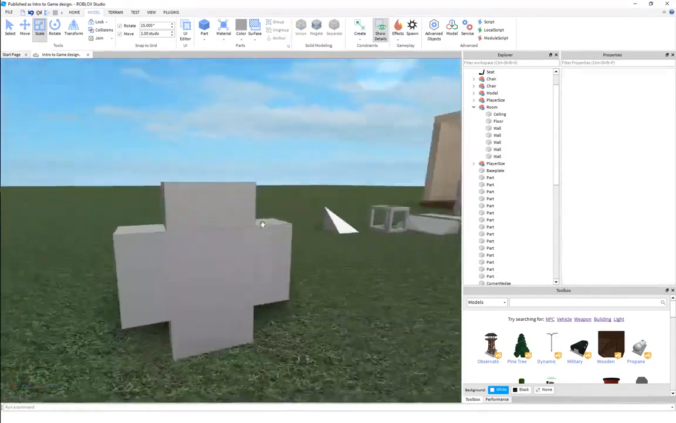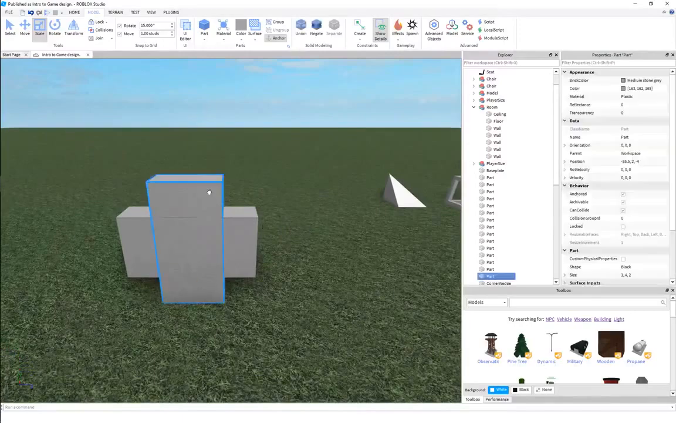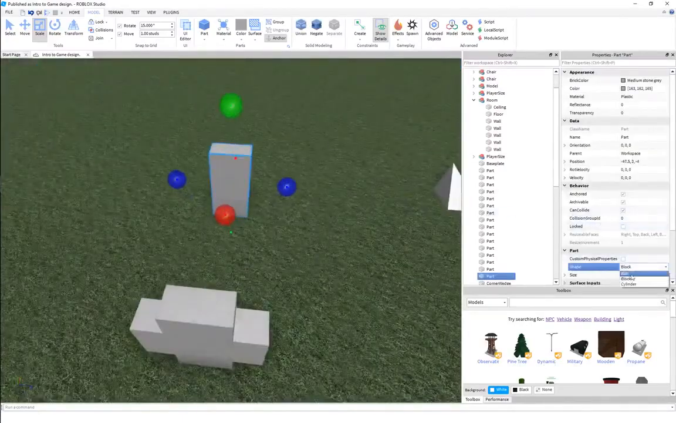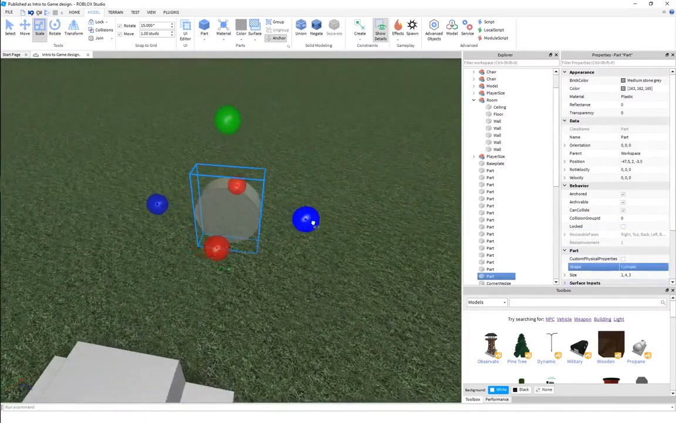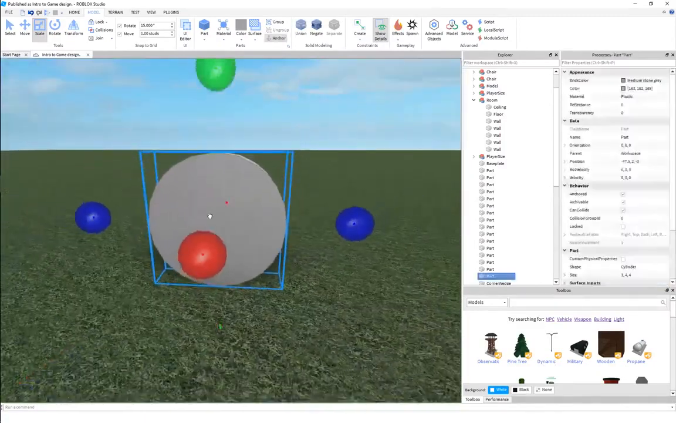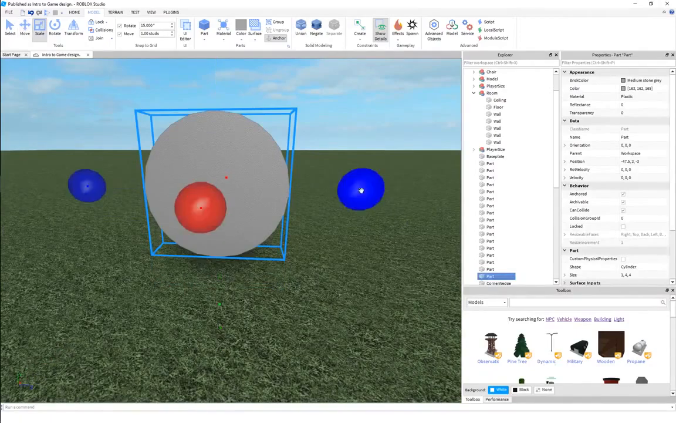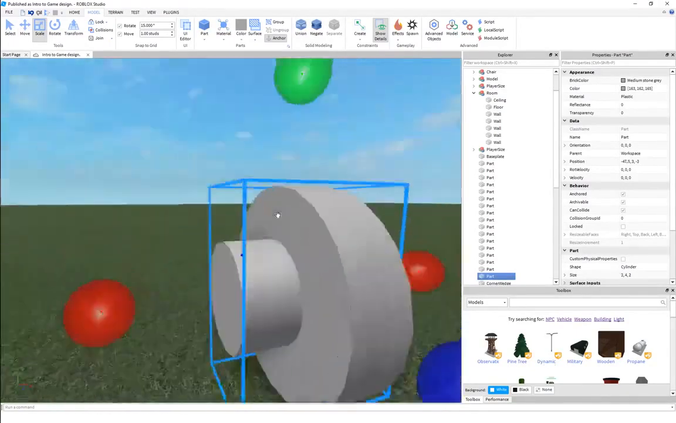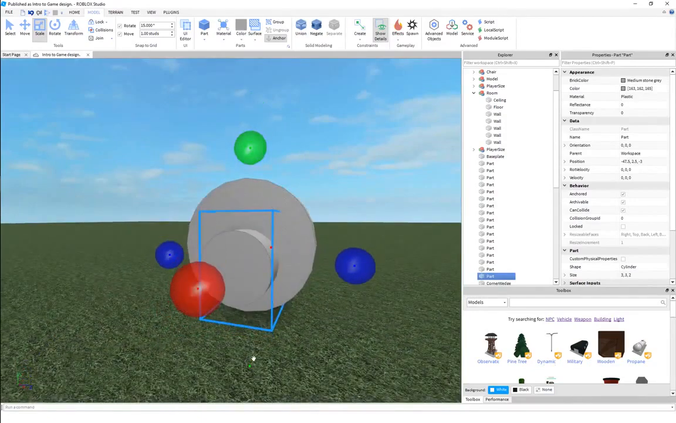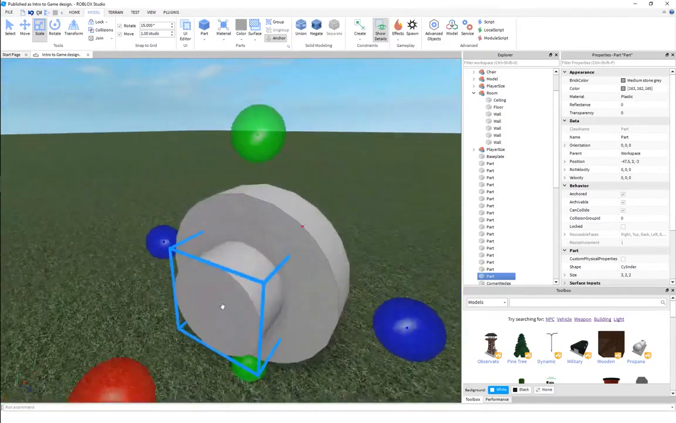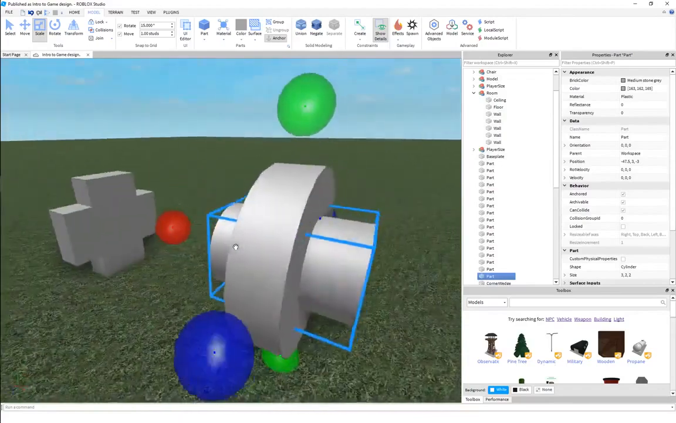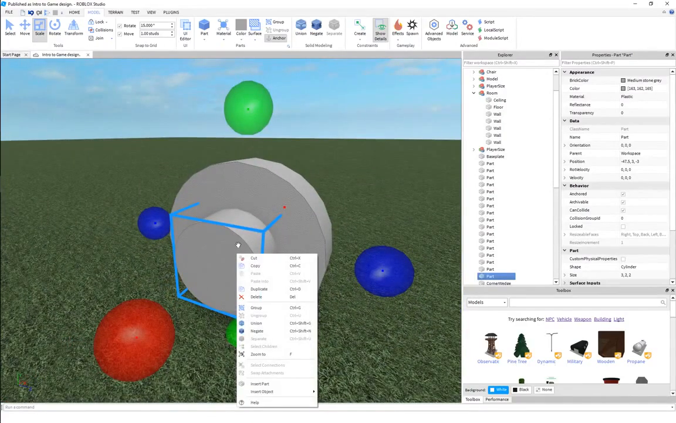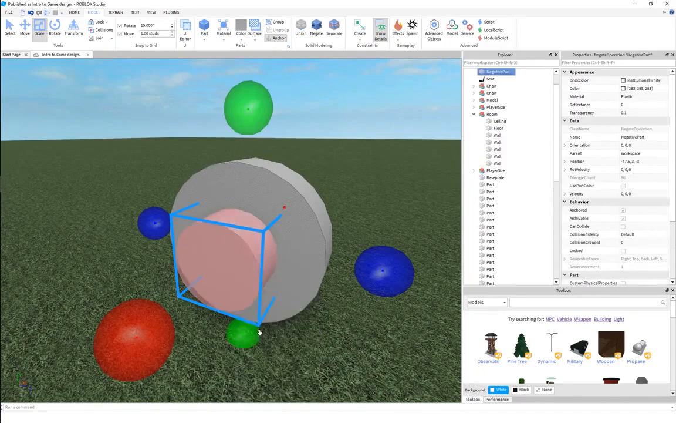So let's say we want to get one of these parts, change it to a cylinder, and nice and big. So let's say that we want to have a smaller cylinder like this. So we have our large cylinder, and we want to cut a hole through it that's the size of this small one. So I can make this part stick through it, right click, and I can negate.